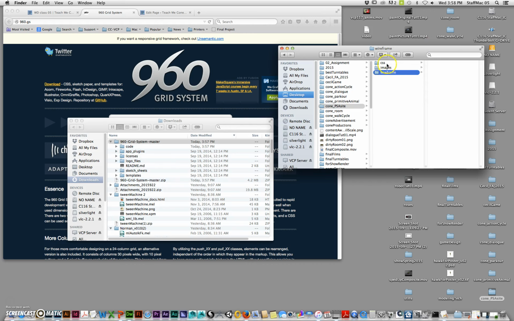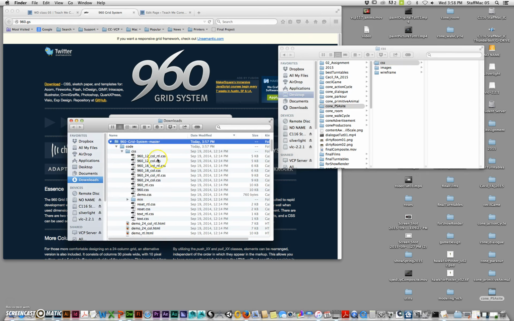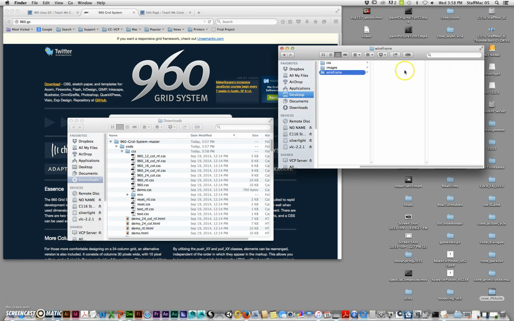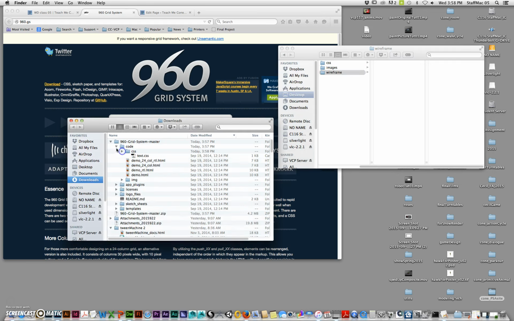All right, so in the CSS, I'm actually going to take this code here, and underneath the CSS part, I'm going to look for the 960 12 column, because we're going to use a 12 column grid. There's other columns, but we want to use the 12 one. It's just the easiest to work with. So I'm going to drag that and plop that right in there in my CSS.